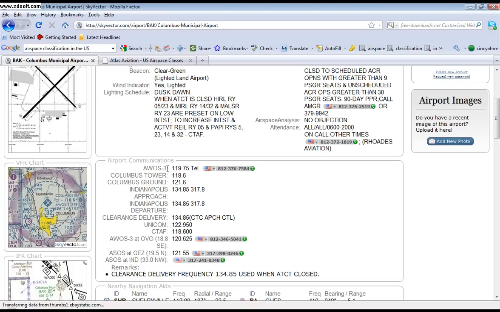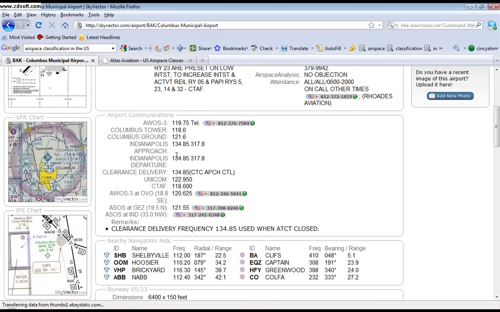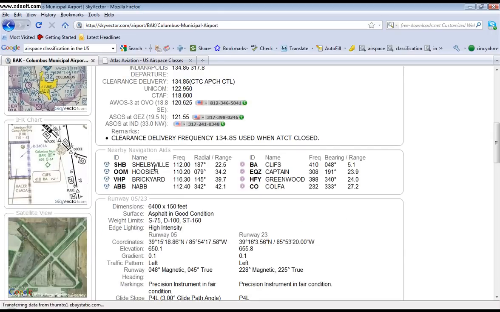Next, we've got the airport communications telling you the frequencies. Columbus Tower 118.6, Ground 121.6, and approach services is provided by Indianapolis. And it's got clearance delivery, Unicom, and a CTAF. Then it's going to tell you your nearby navigational aids. We don't need to know that for VFR, that's more IFR stuff.